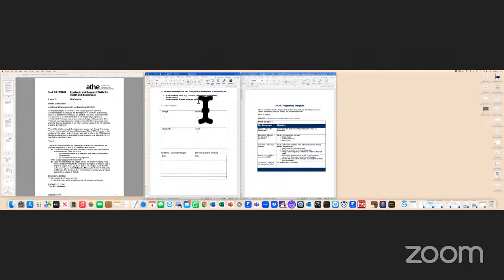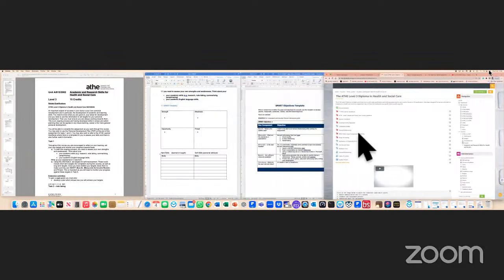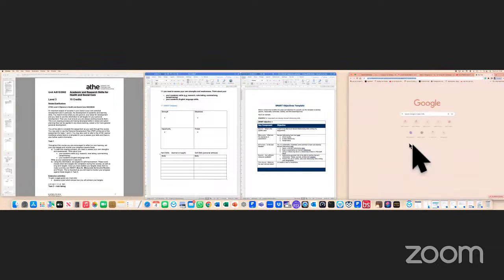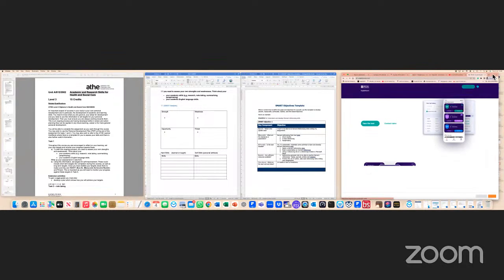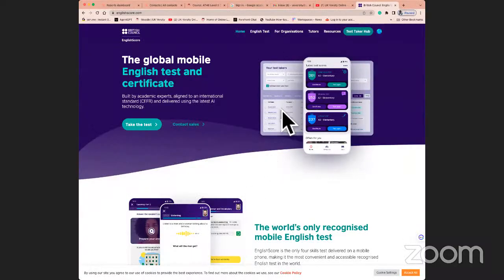Now in task 1.1, if you recall, we had also been asked to complete an English language test, which is to be done on the British Council website using the English Score app. I don't know how many of you have done this test, but once you do this particular test, it will give you a score of your English proficiency. And this is the test which I had asked you to do. If I show you just the screen, this is the test.